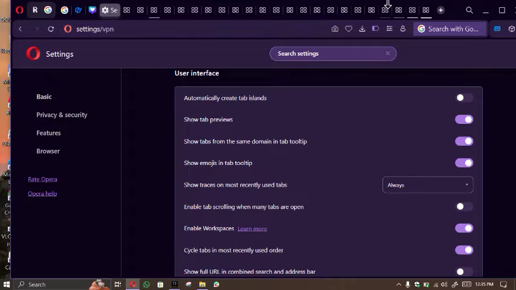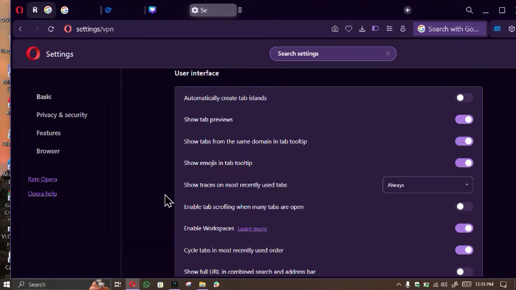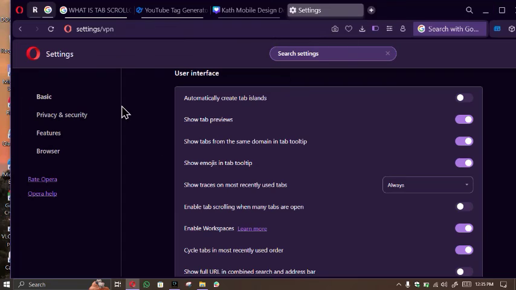Now, in case you want to get rid of all these excess tabs you don't need, you can just pick a tab you need, click on it, right click on it, and then you can see close tabs to the right. Since I don't need all these tabs to the right, I can click close tabs to the right, and they're all gone. It's as simple as that.